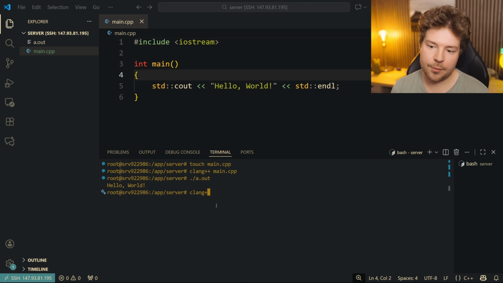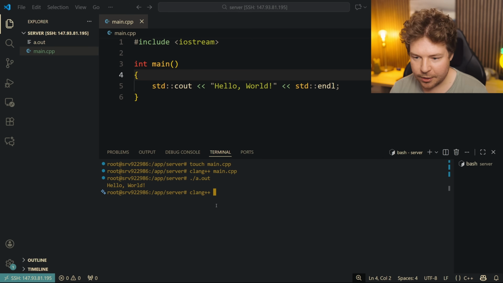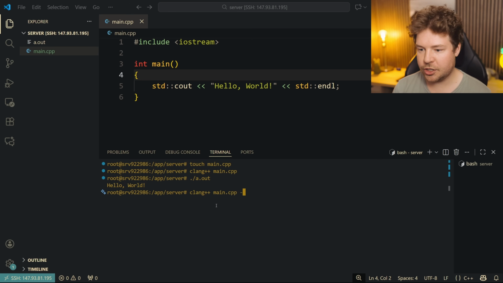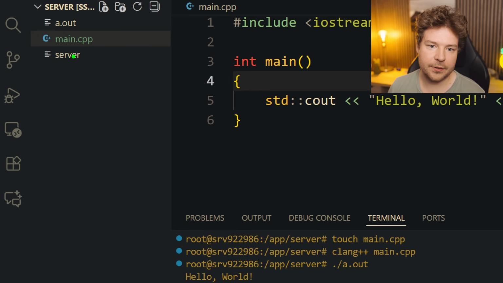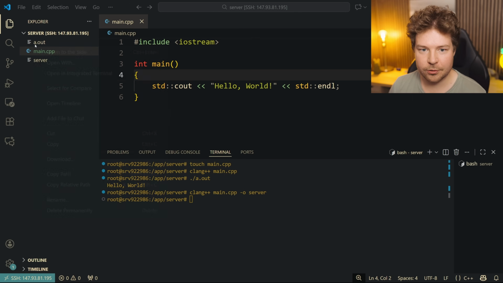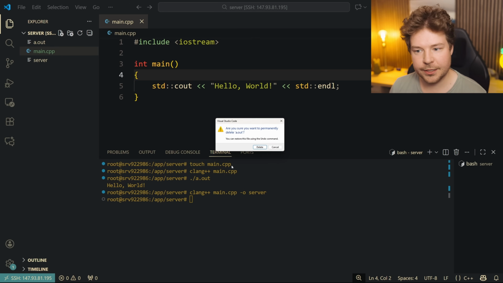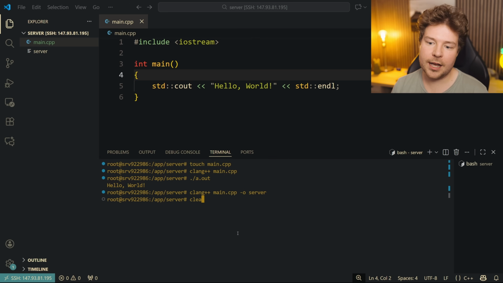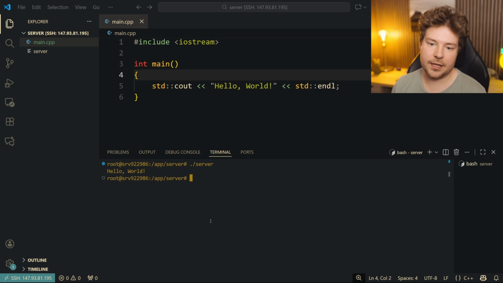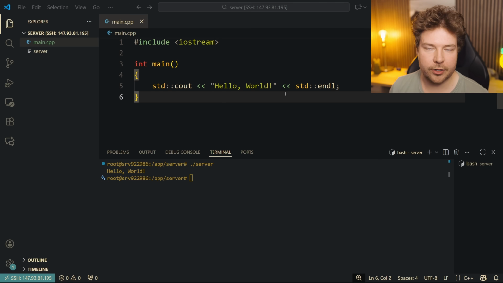Okay, so instead of outputting this a.out file, we can add an output just by doing -o, and then we can call it something like server. Yay. So now we have an actual application here called server. Let's go ahead and delete that a.out file. So now I can basically do ./server, and then I'm running my C++ program.